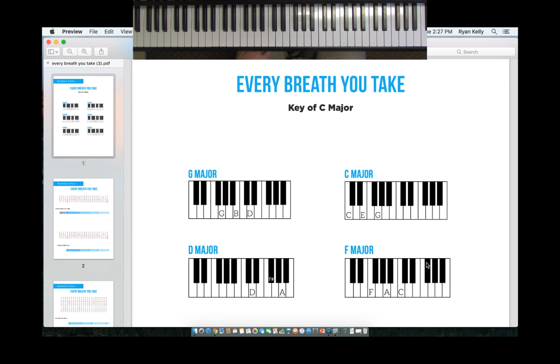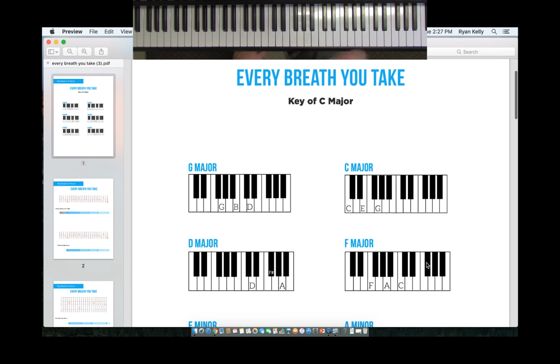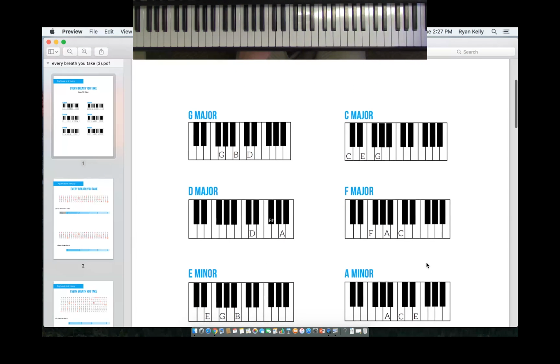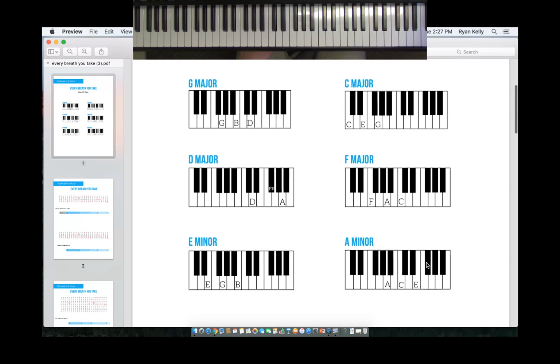Okay, moving on to Every Breath You Take. This is a song that my dad loves. He took me to a Sting concert once when I was young. So fun song, fun group.